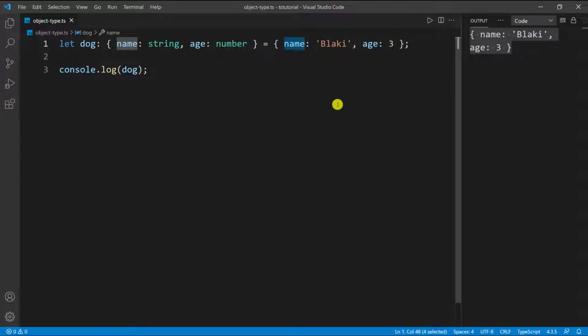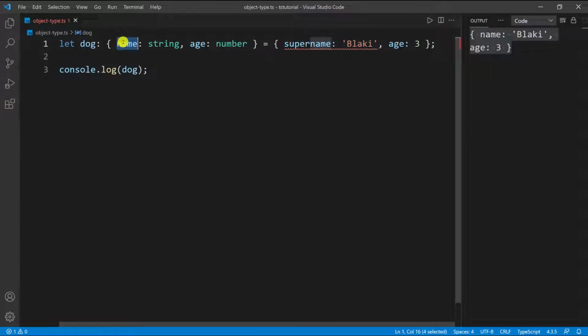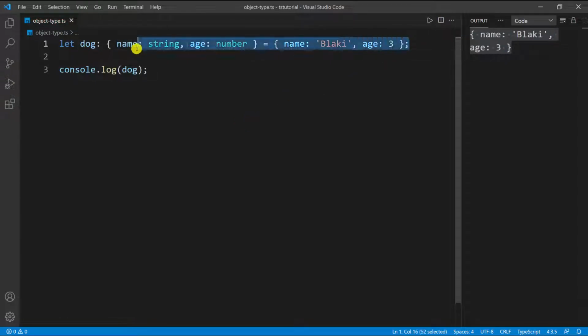So if I try to change the name, for instance, and I say this is the super name, now it's going to give me an error because the property names don't match, because here I said it's going to be a name, but here I'm defining a super name. So that's not the object that we defined on the left. But if I change this to the same name, now you can see that it's not complaining anymore because I am conforming to the way that I defined my object. So I'm going to revert that back, and you can see that everything works.